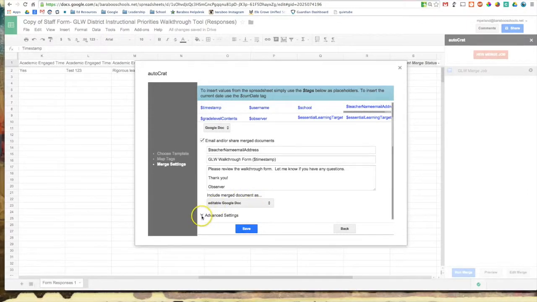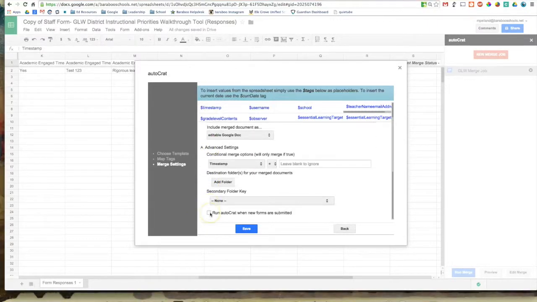So if we hit editable document, now once you've filled out this portion of the script, your next step is to click where it says advanced settings. Go ahead and open that up. And that first thing I always do is I click Run Autocrat when new forms are submitted. Obviously this is going to then set off a script every time you submit a teacher form, and they're going to get a reply right away. So make sure you check that.